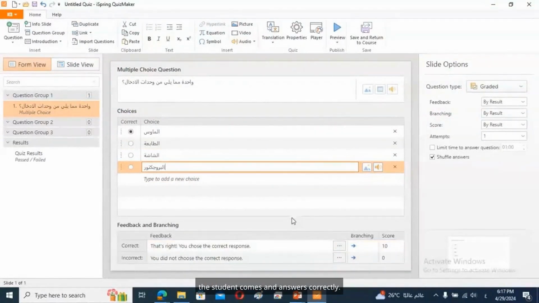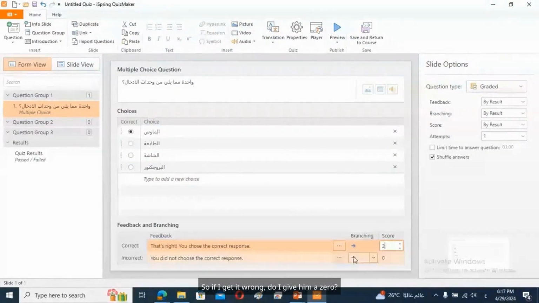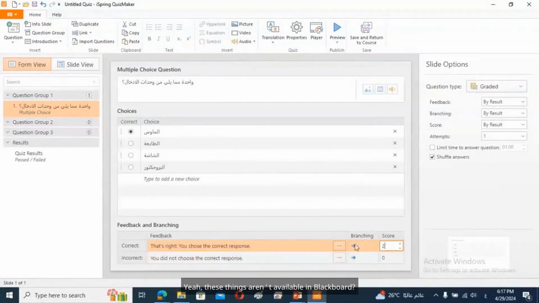If the student comes and answers correctly, give it, for example, 2 points. This question, so if I get it wrong, do I give him a 0? What about these things? Yeah, these things aren't available in Blackboard.